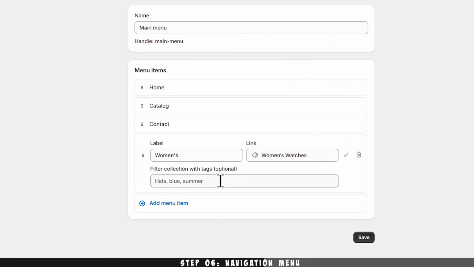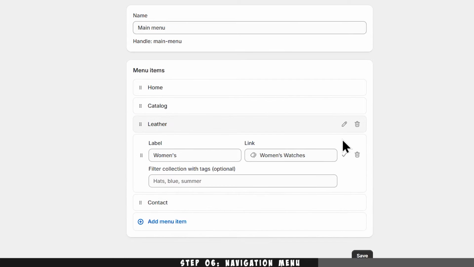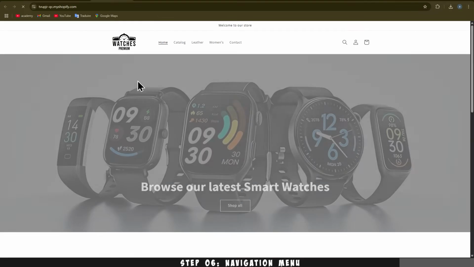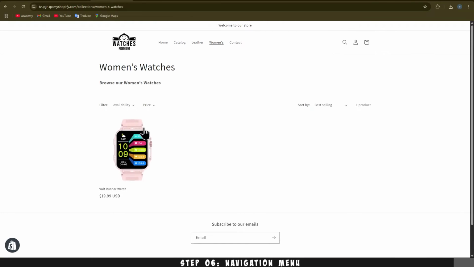Add a second item if needed. You can also reorder items by dragging and dropping them. Don't forget to save. Return to your theme editor. If the changes don't appear, refresh the page. And there you have it, the modified menu. Now, if we preview the site, we can navigate directly to the leather and women's collections from the main menu in the header.